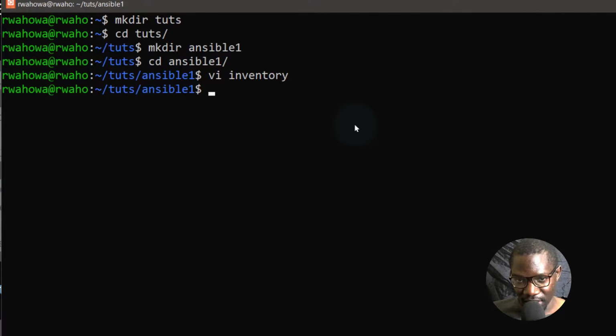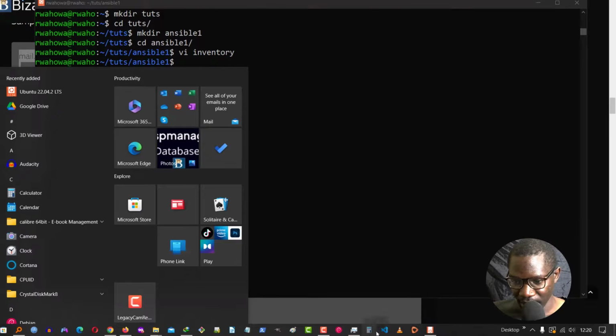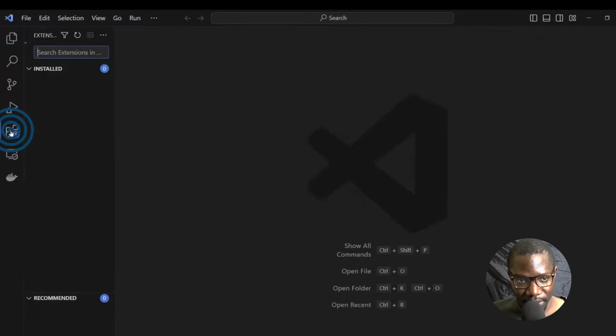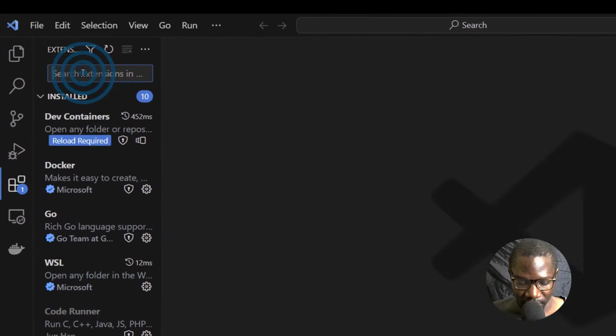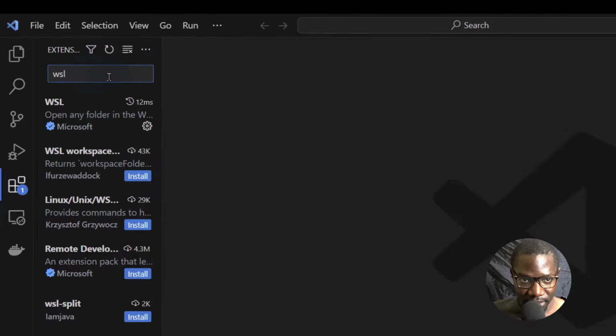You can work on the terminal with all this, but why do this when you can use Visual Studio? I don't know whether I have WSL for Visual Studio installed. Let me just confirm. But all you need to do is install Visual Studio. Here under apps, come here and search for WSL.